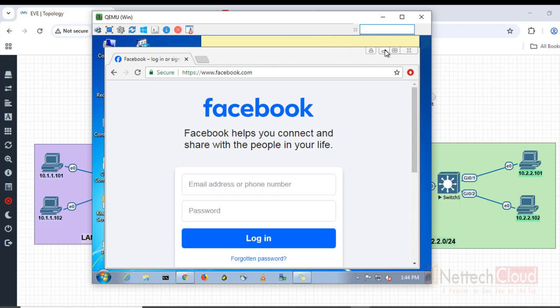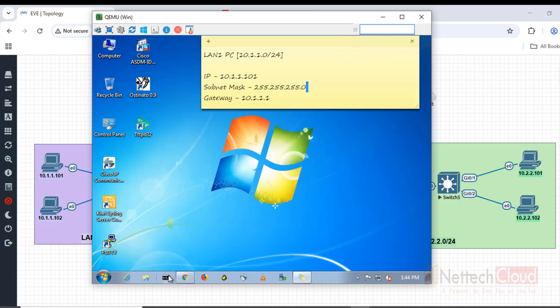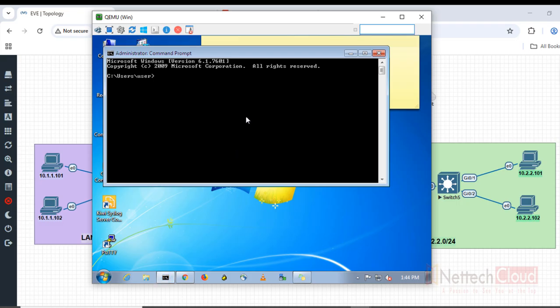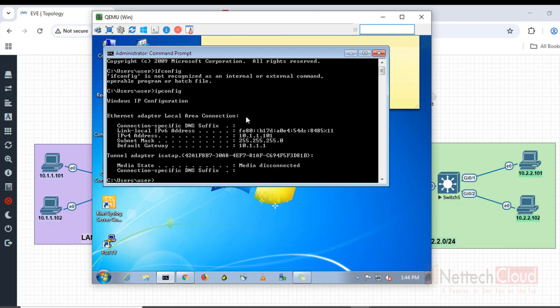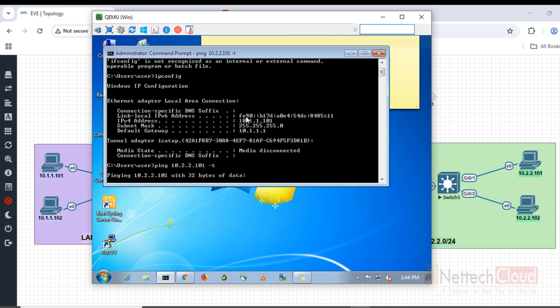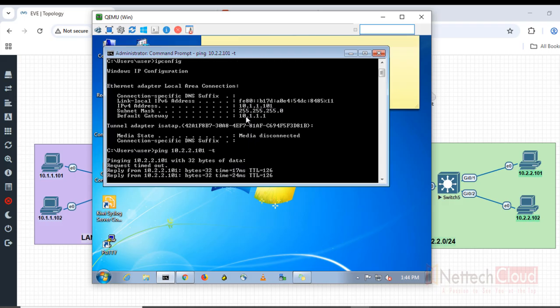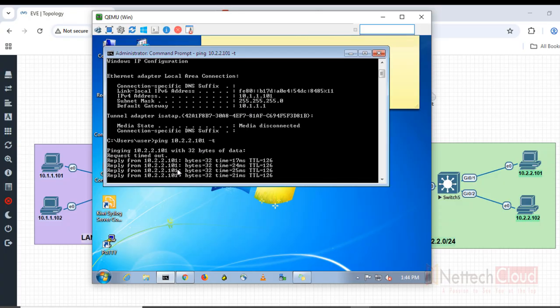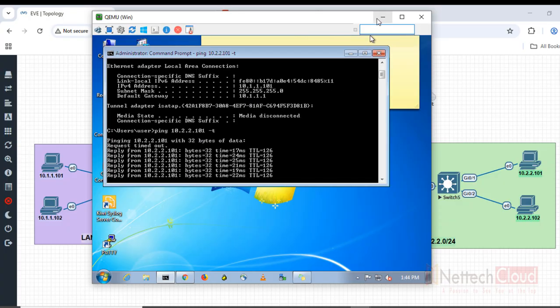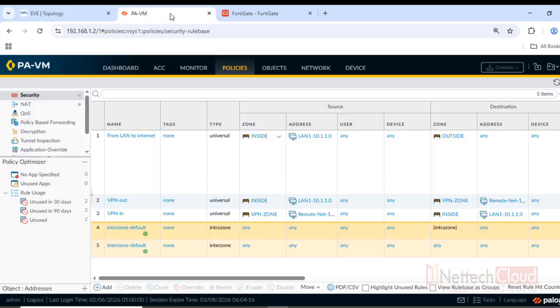So let me minimize this, open command prompt and check the machine IP. The host device IP config is Windows, not Linux. Ping 10.2.2.101 -t. What we are expecting here after 1 or 2 RTO is success, and see here, after 1 RTO there is proper success. What is the other way to do verification?